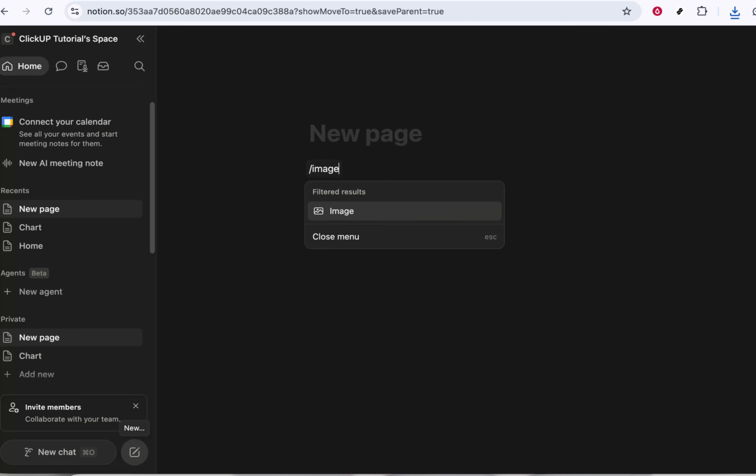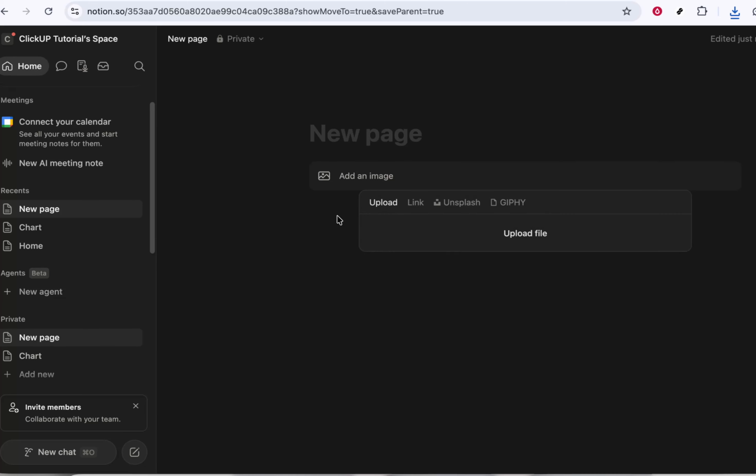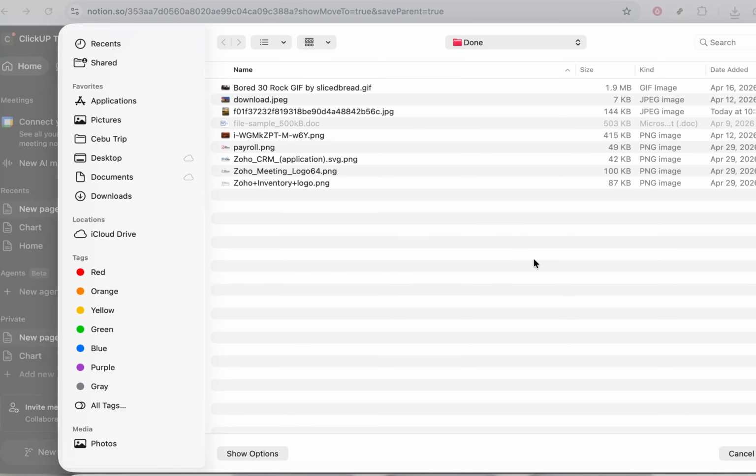Next, click into an empty line and type a / followed by the word image. As you start typing, Notion will show you a list of options that match the command. Select the option simply called image. This tells Notion that you want to insert an image block into your page.